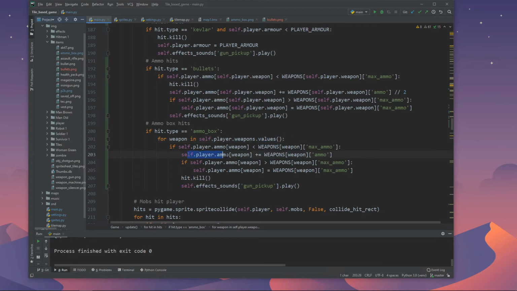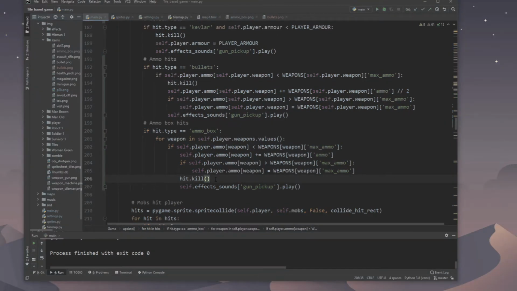And then we add to each weapon the amount of ammo that every weapon has from the start. So again, a respective amount of ammo is basically given to a respective weapon. And same here, for each weapon we check if it exceeds the max ammo. If it does, then we set it equal to max ammo. Only then we kill the hit, because why not? I decided to just put it here, that's what I decided to do.